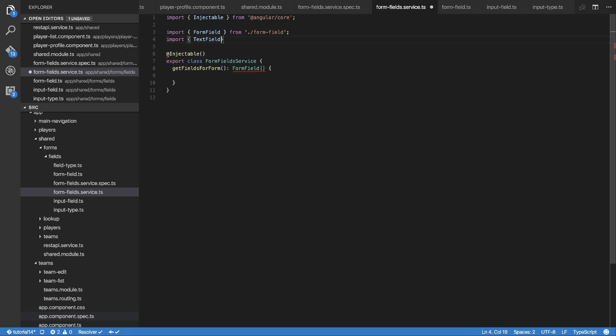And at the same time, we're going to need a few other things, so we're going to go input field. I keep calling it text field. That's only because I've seen it in a different example. That's why I keep doing it. Input field. We're going to need to import input type from input type. Now, is there anything else I'm going to need from this?